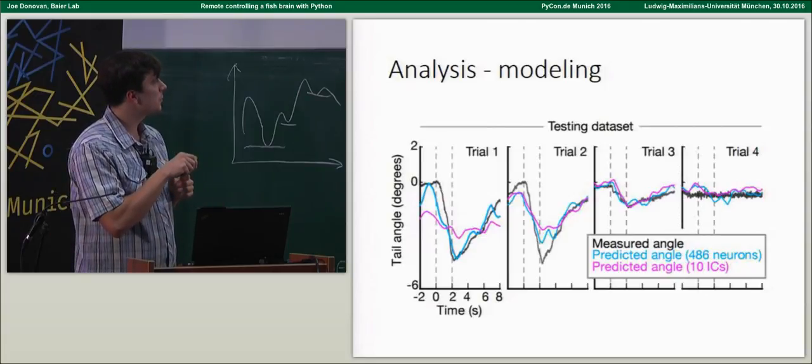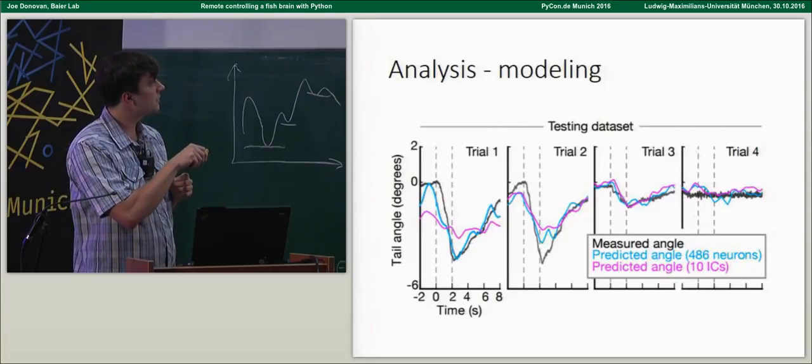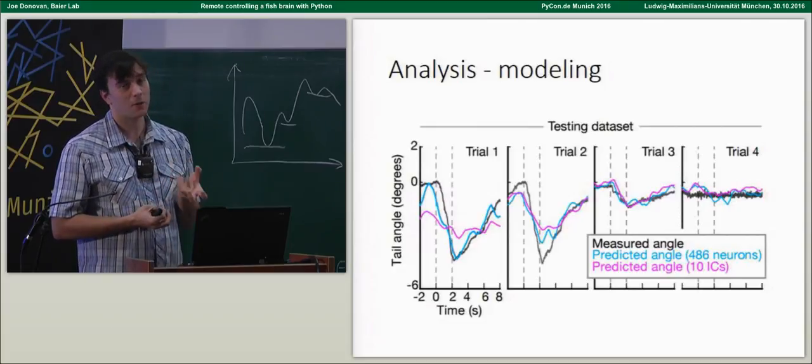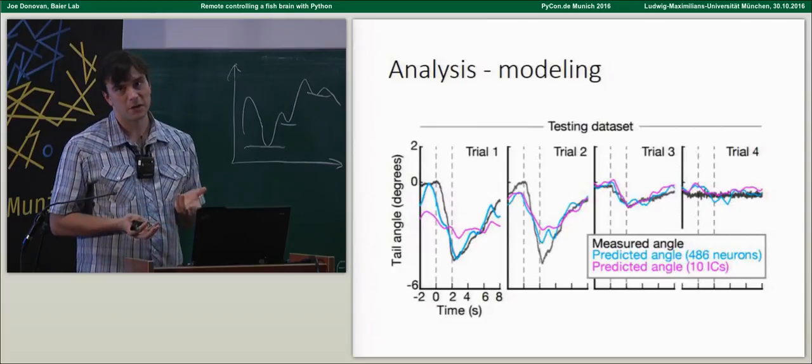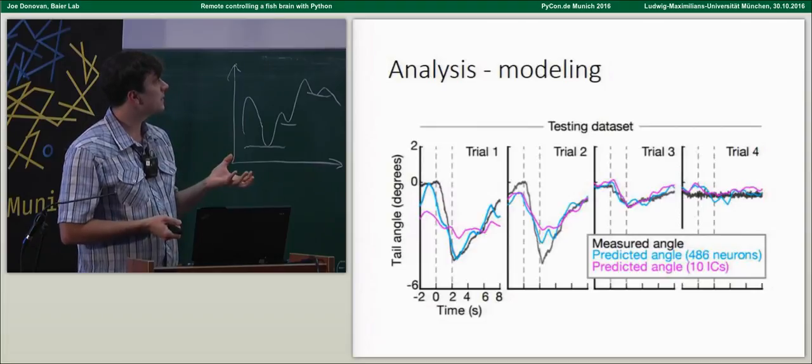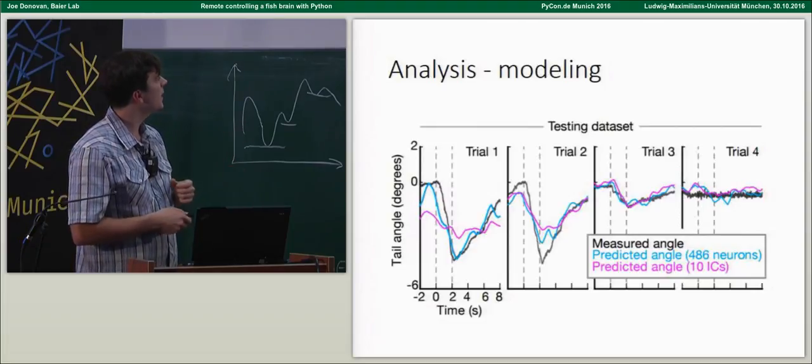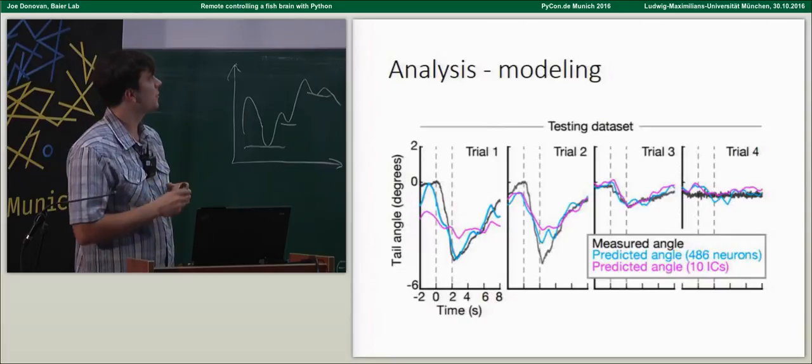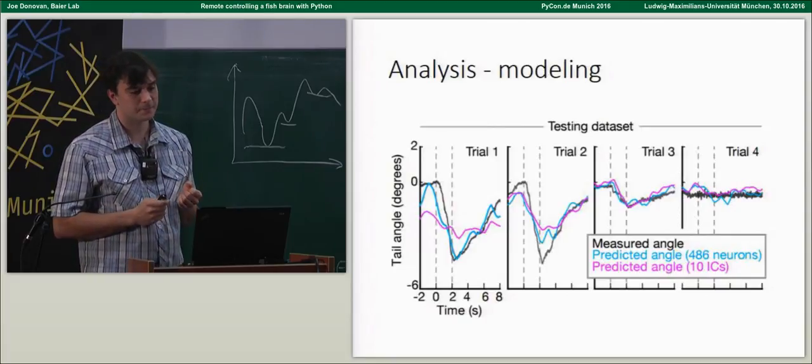What is much more robust is to reduce the space, because a lot of neurons are highly correlated with each other. Using independent component analysis, we then use these independent components to run the regression, and it performs slightly worse, but not by much, and it's a much simpler model.